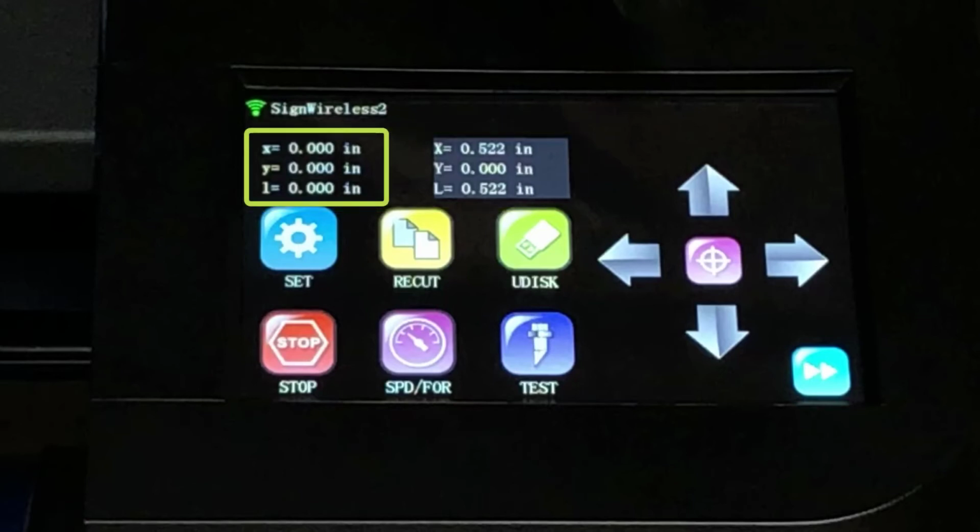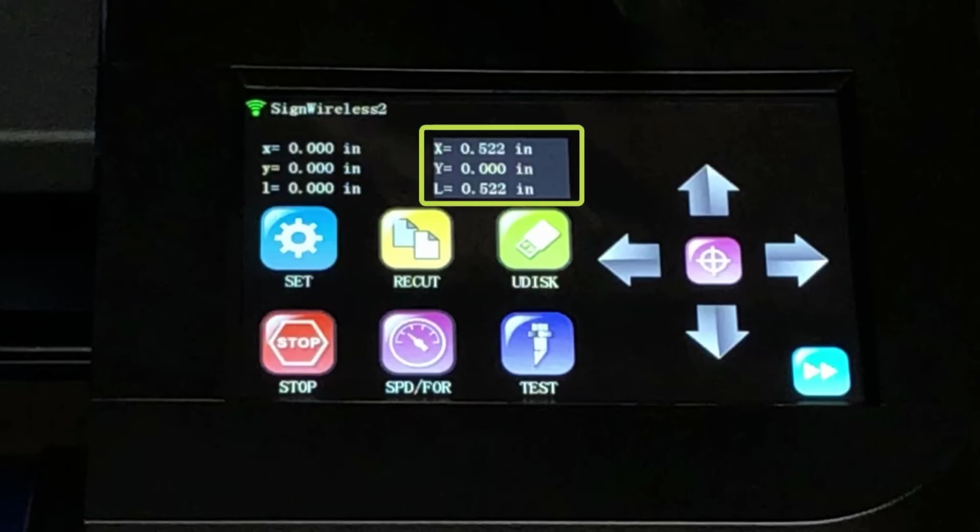The set of X, Y, and L values on the left are absolute. The values on the right are relative. You might be wondering what X, Y, and L mean. The X value plots the cutting head's position on the X-axis, meaning from left to right. The Y value plots the cutting head's position on the Y-axis, meaning front to back. This changes as the media is fed forwards and backwards through the pinch rollers.